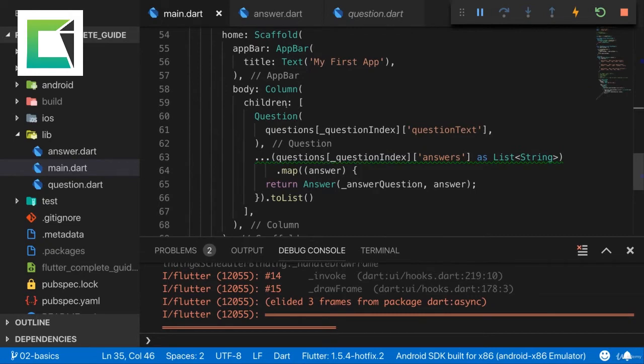Instead, it would be nicer if we show our column here with questions and answers as long as we do have questions, but as soon as we exhausted our list of questions, it would be nicer to show some other output, some message like you did it, or a final score, or anything like that.